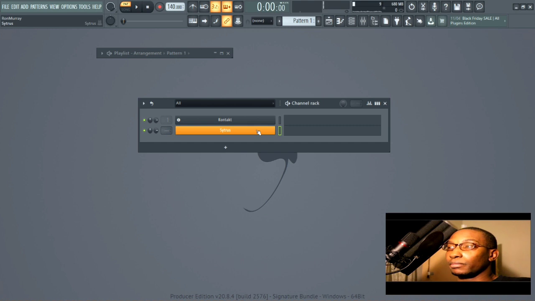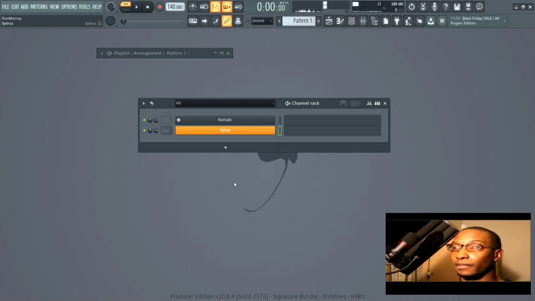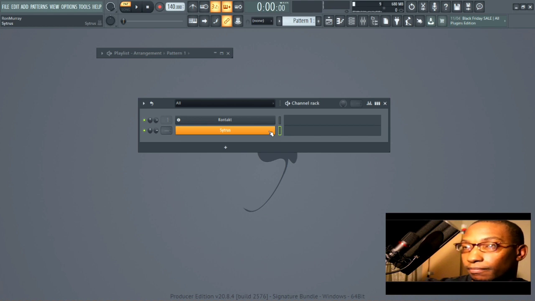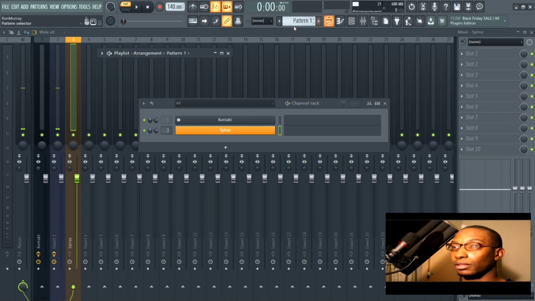But you don't want that, because you want everything to be separated so you can affect sounds individually. So what I can do is go to assign to new instrument track. I can highlight it right here, and I can hold Control and press L, and that assigns it to a free track. But it's better to assign it to an instrument track for this reason.